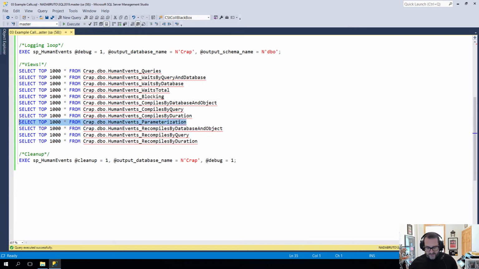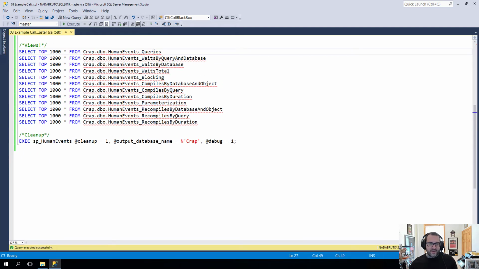And then parameterization. There's nothing in there now to look at, but whatever. You get the point. There are 13 views that give you sort of 13 different views of the data. Some of them only have one, some of them have multiple, depending on if I thought it would be interesting to slice and dice the data up. You are free to query the views or the base tables however you wish.